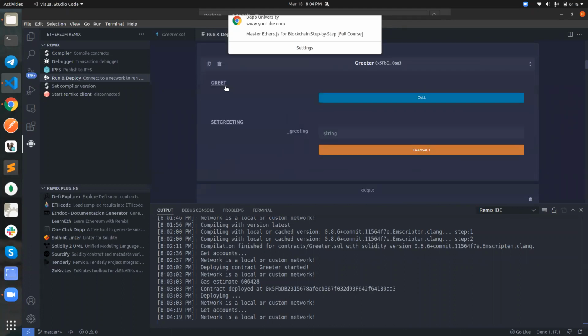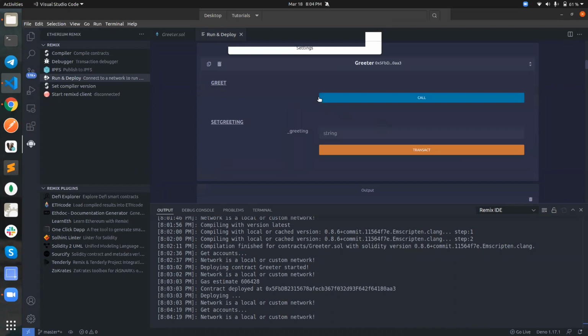That's why we have this greet. Also, it's just returning from the blockchain. It's a view function. It doesn't alter anything on the blockchain. It doesn't update the blockchain state. So it's a view function. You can just call it.